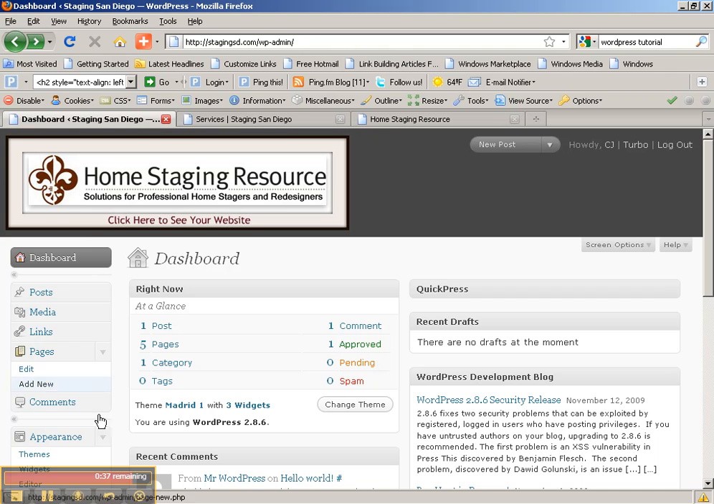So hopefully this familiarizes you with your WordPress dashboard. Move on to the next step. Step 2, actually step 3, where we actually do some security measures on your website.